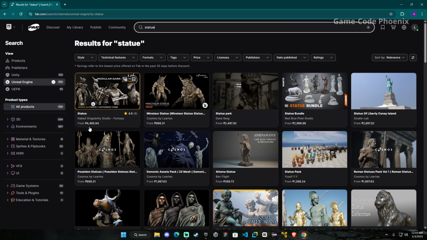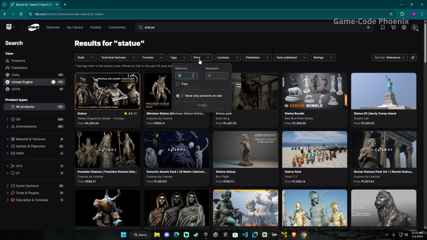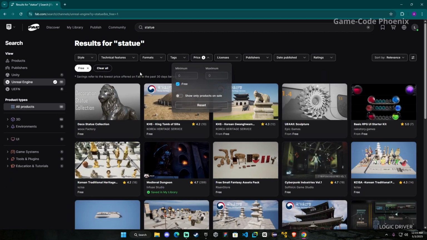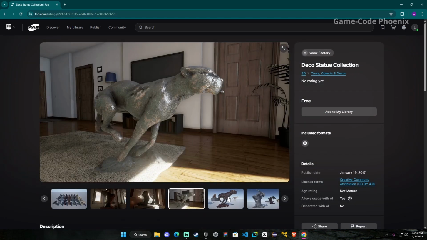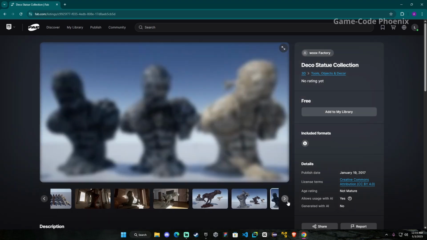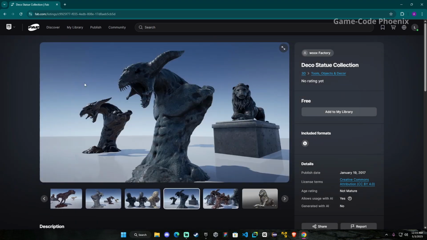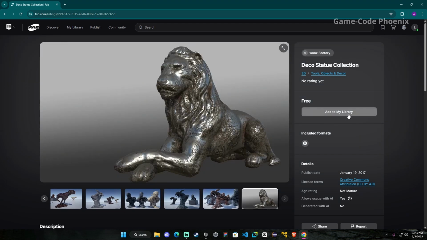Now here you can see the price is too much, so you can go here. This is the filter part, and select this. Now it is filtered here. All the presets you see here are for free, and this is the preset I already chose. So this is cool that we can use these statues for our project. Now let's just add this to my library.